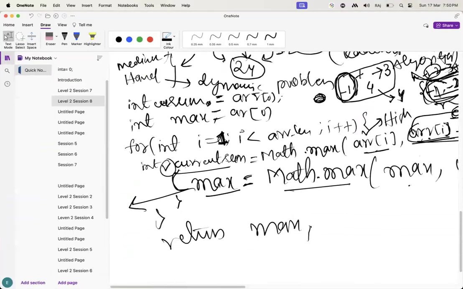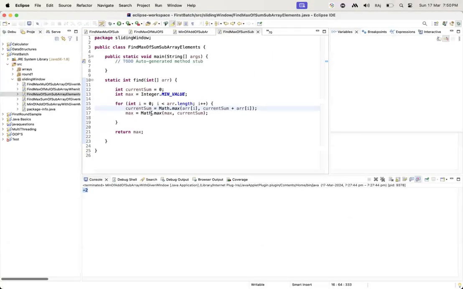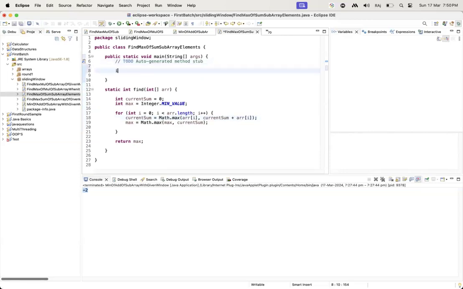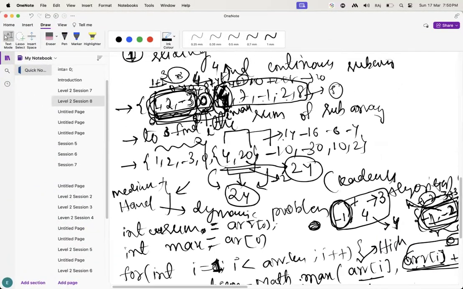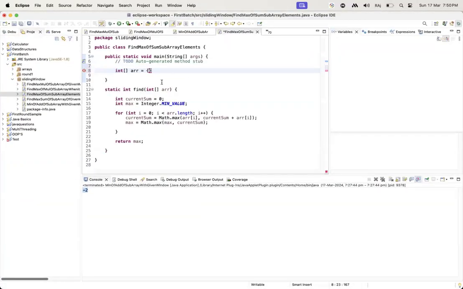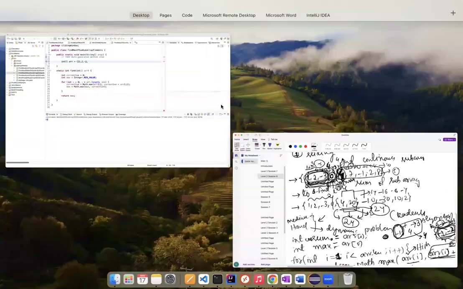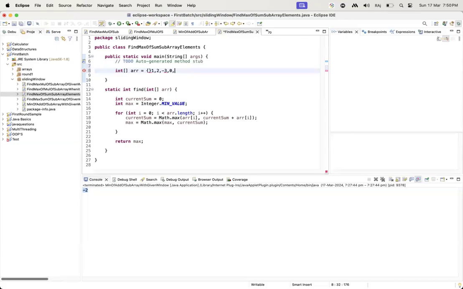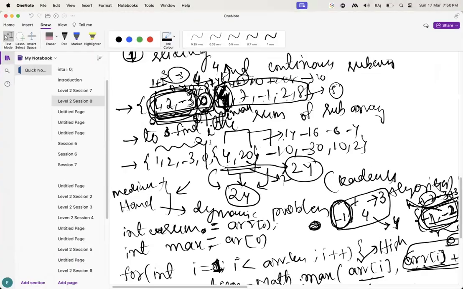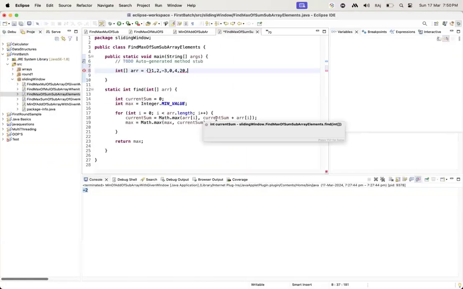Guys, understand this one. I have to be clear on how I have taken the first one, Math.max and Math.max. Okay, now try to check that one. We are taking the array here. What is the array I have given here? 1, 2, minus 3, 0, 4, 20, minus 10, minus 30, and 10, 2. Okay.